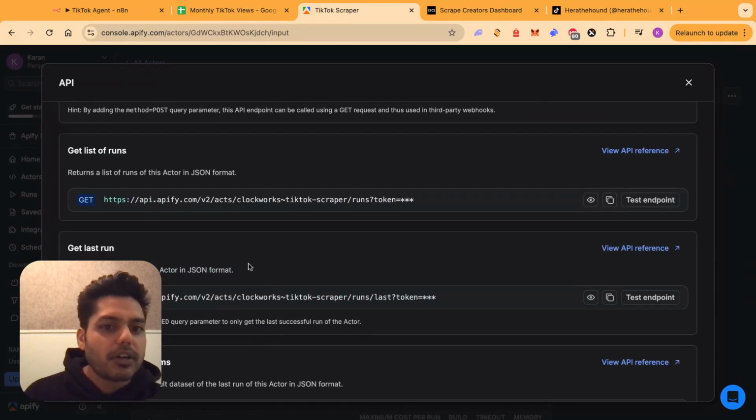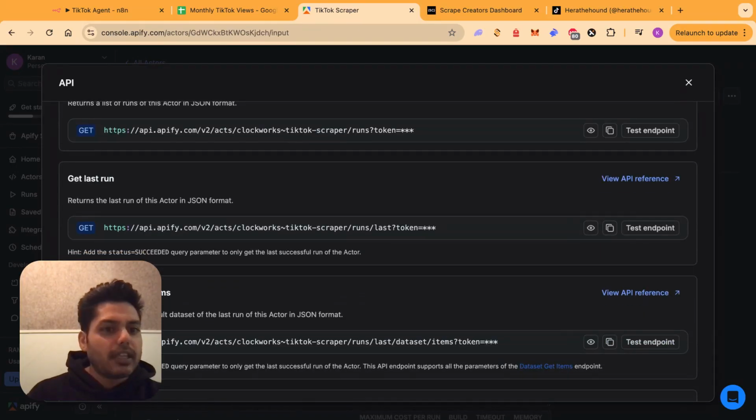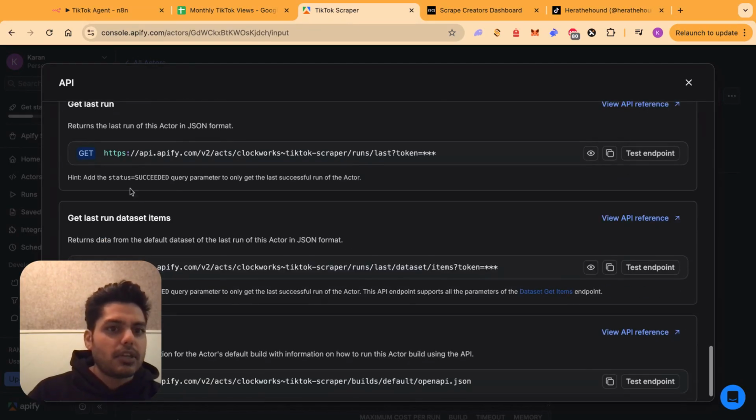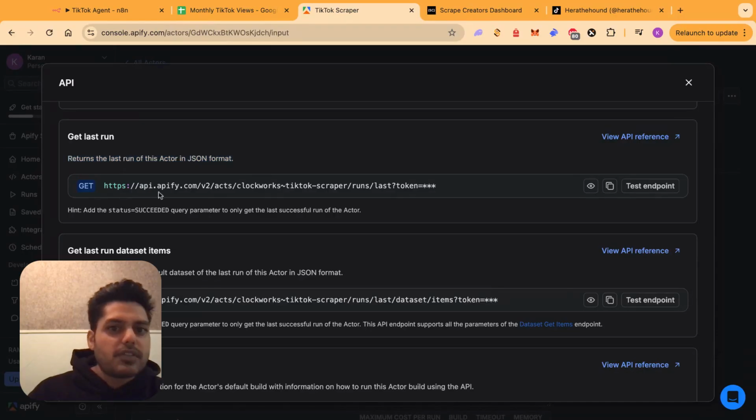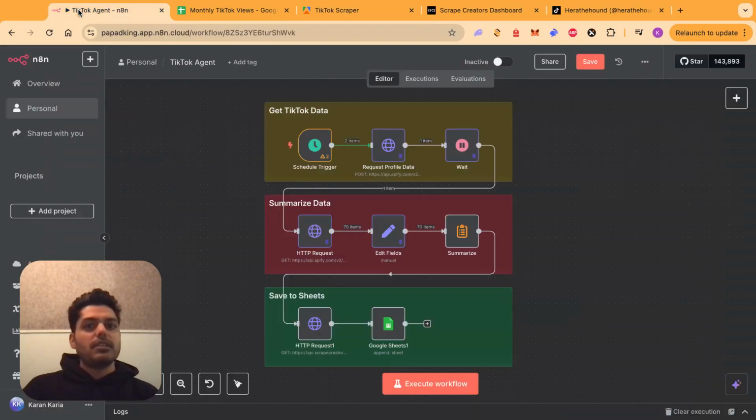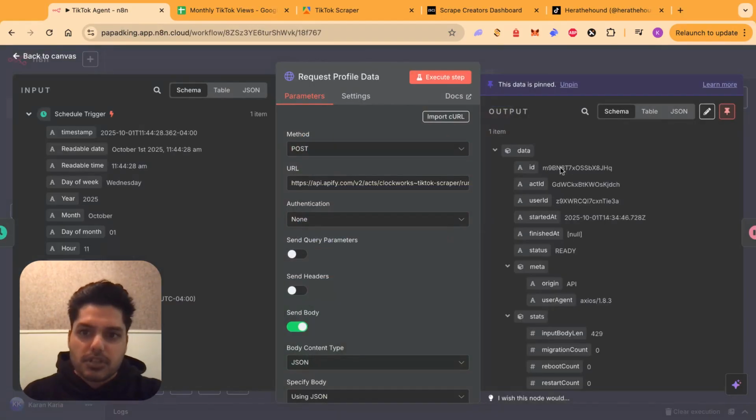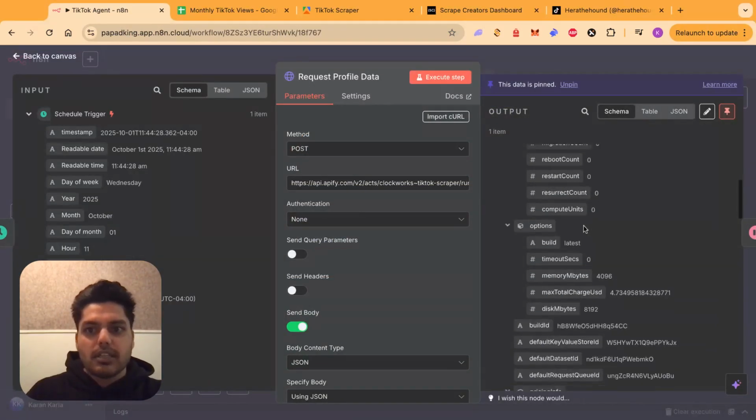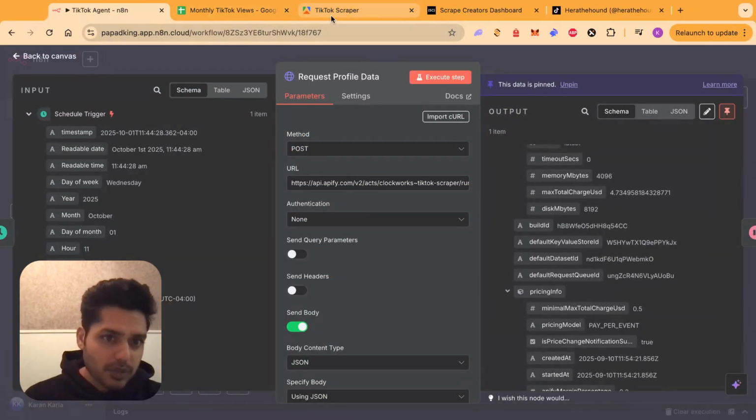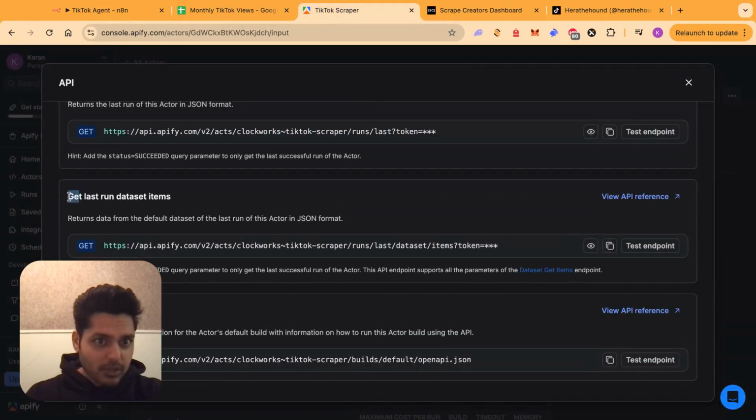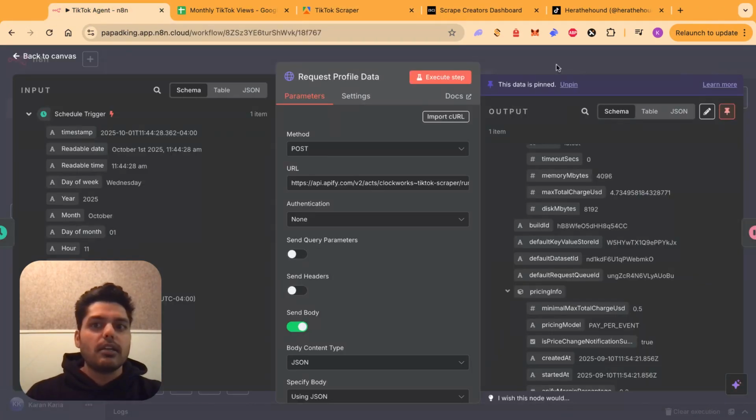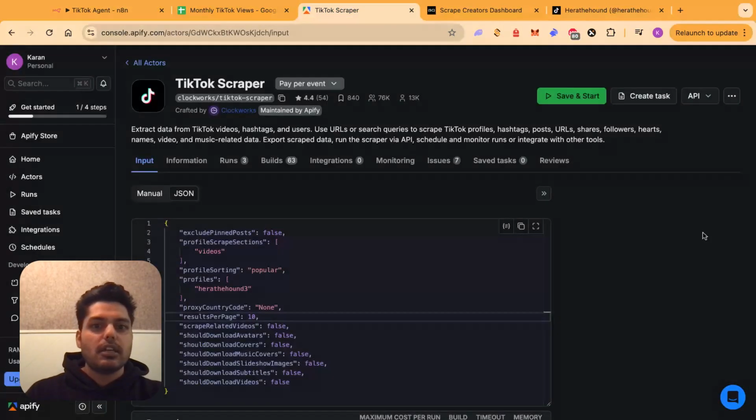This is what we want, right? So get last run and get last run dataset items. So here again, returns the last run of this actor. It'll just give me this information from the run, which is like the data, the ID, the user ID, the date, all that kind of stuff. That's pretty much useless for me. What I want is the get last run dataset items. This will give me the default dataset of this last run, which is the data that's actually useful for me.